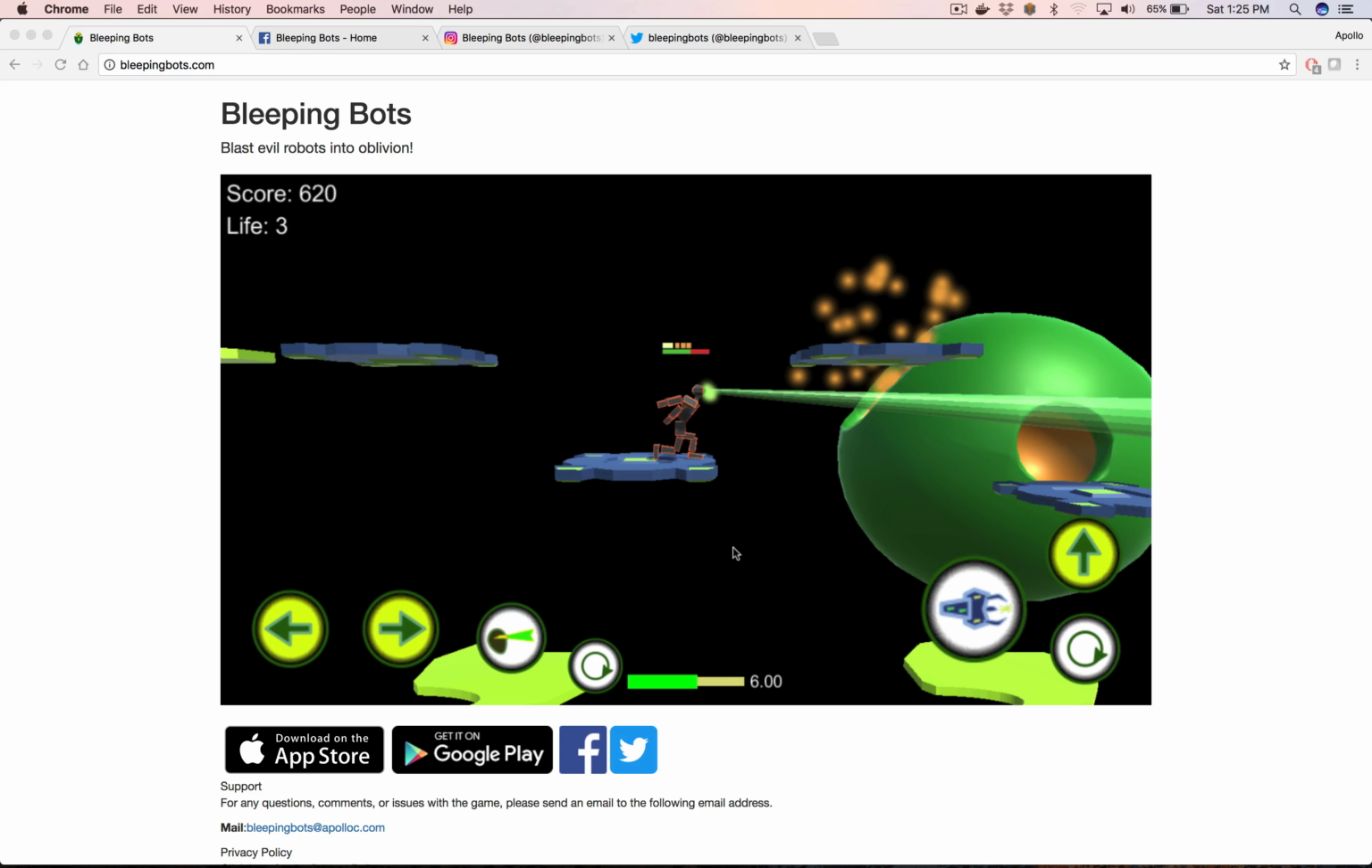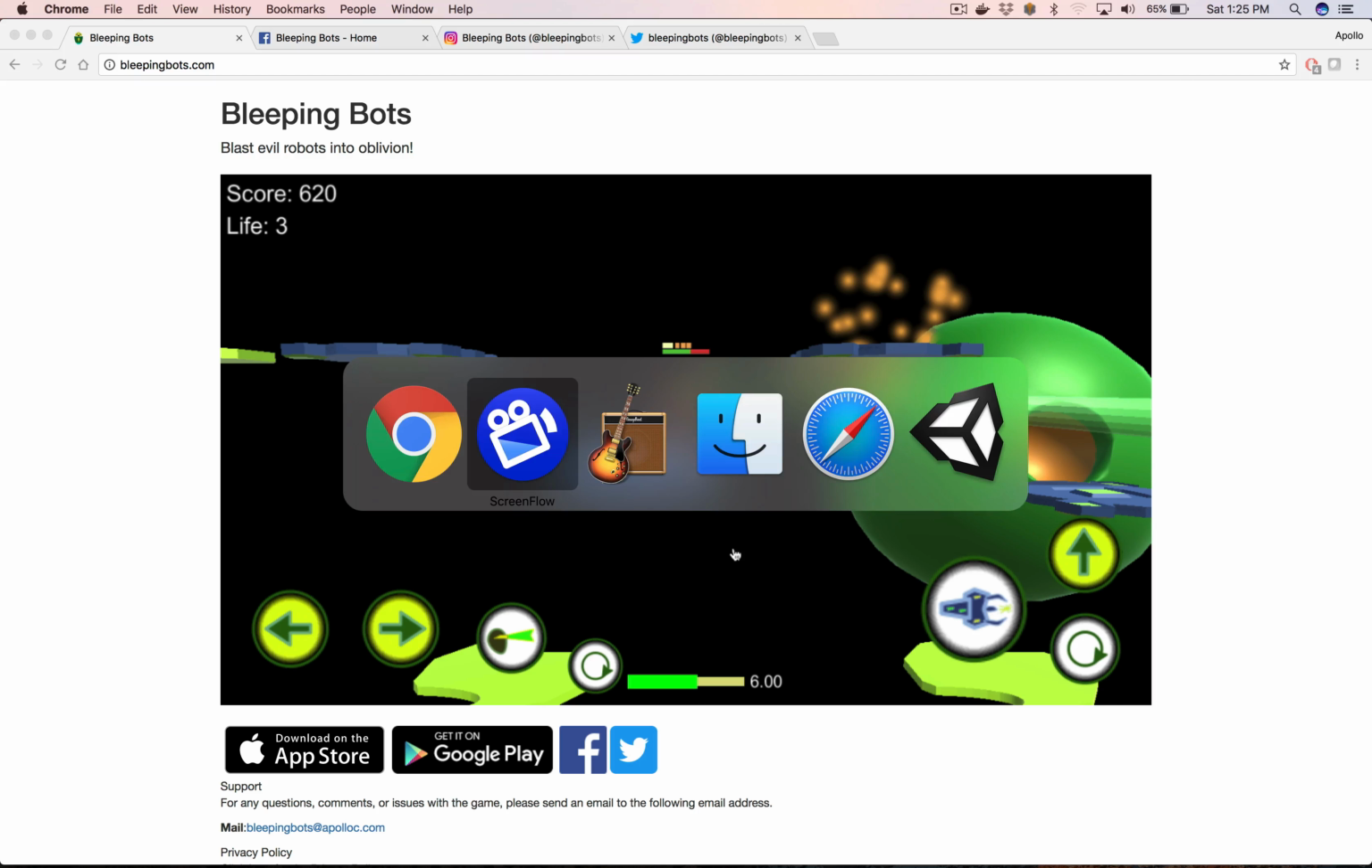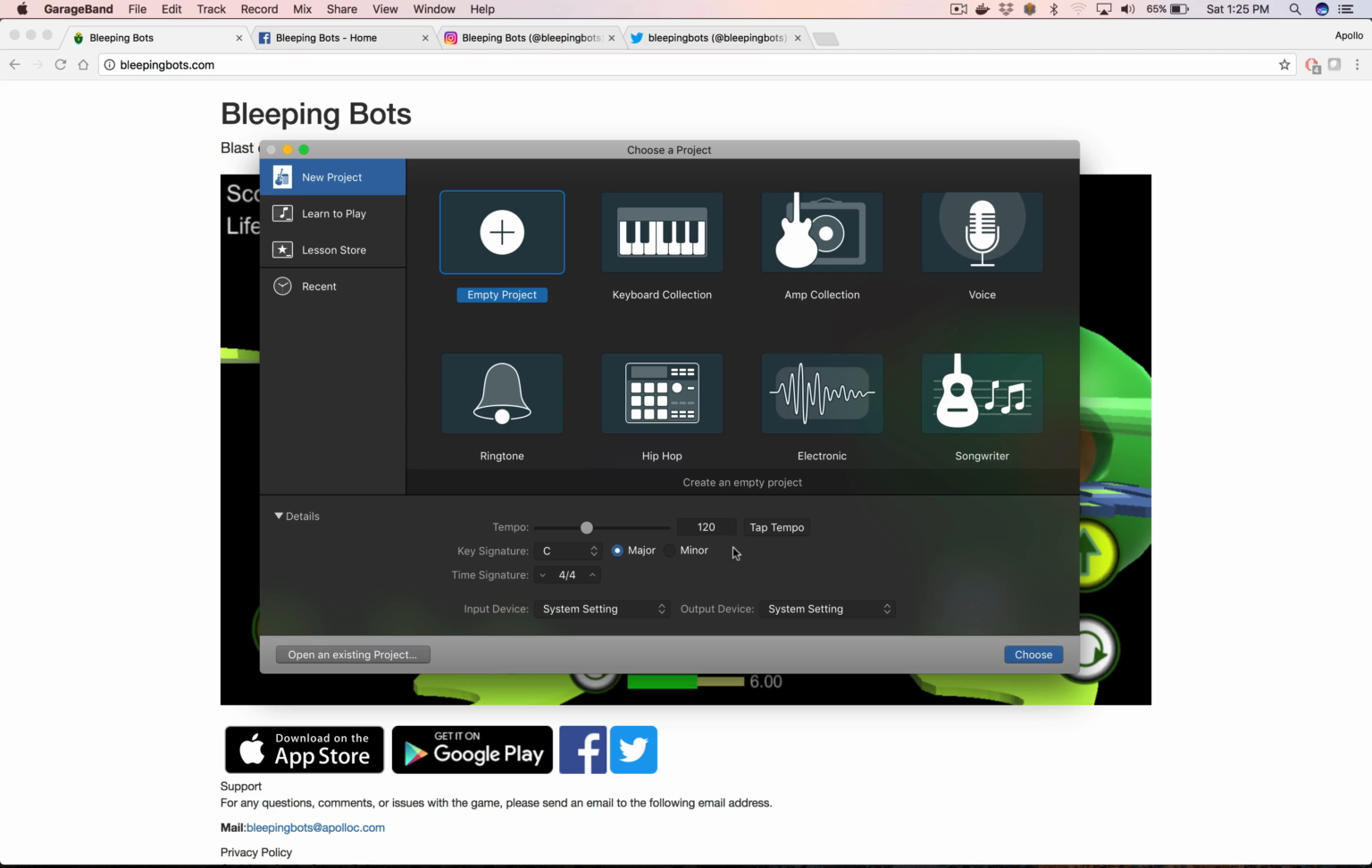Today we are going to use GarageBand to create background music that can be used in a video game. The first thing we're going to do is open up GarageBand and create a new project.